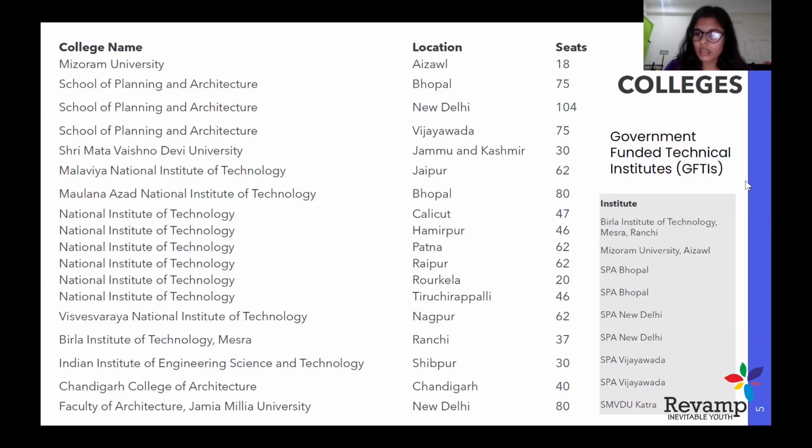All these are NITs. They also hold their counseling sessions and they take students using JEE Mains Paper 2. The other is VNIT, which is in Nagpur. It also takes students using JEE Mains. Then there are Birla Institute of Technology, Indian Institute of Engineering Science and Technology, Chandigarh College of Architecture, and the Faculty of Architecture at Jamia Millia Islamia University.